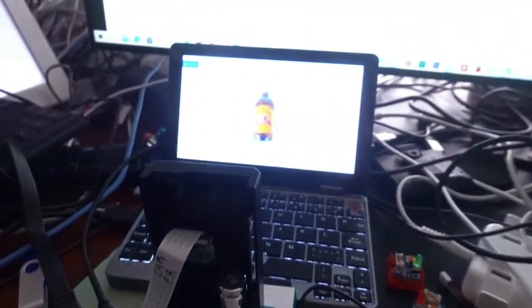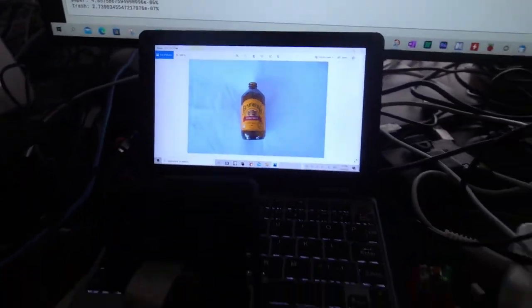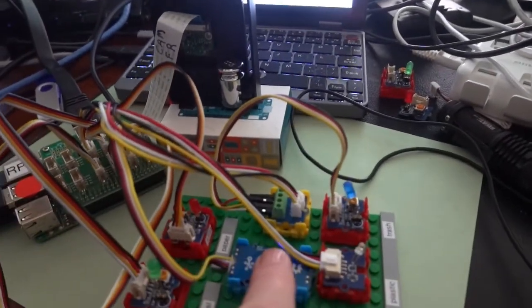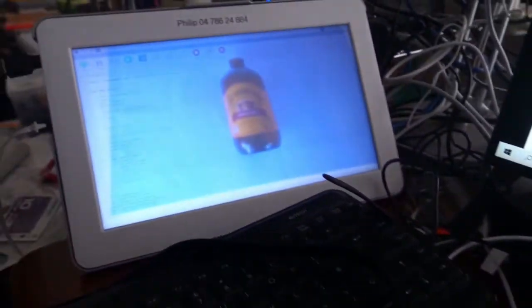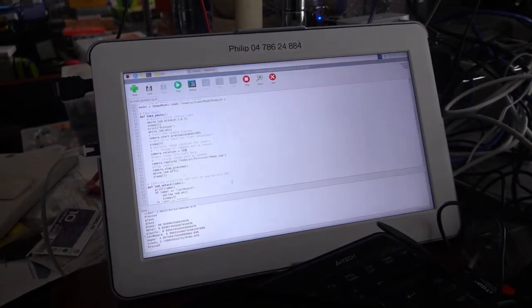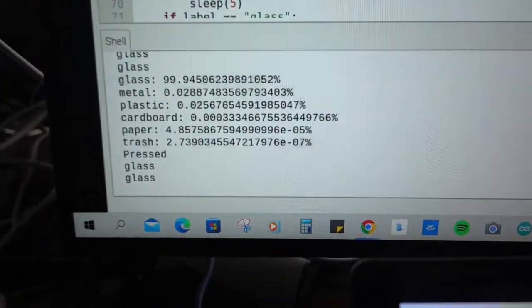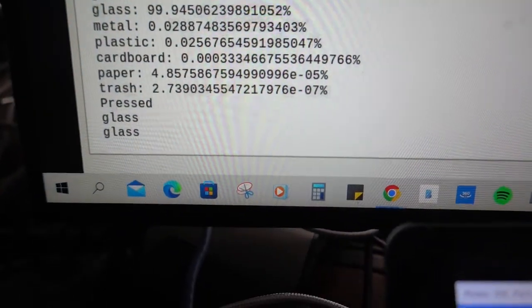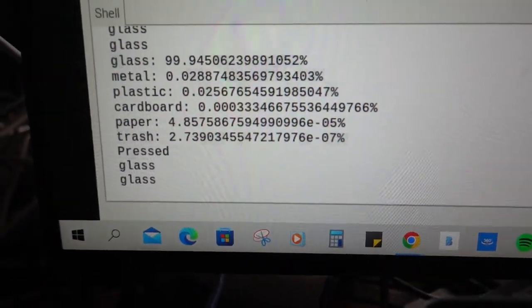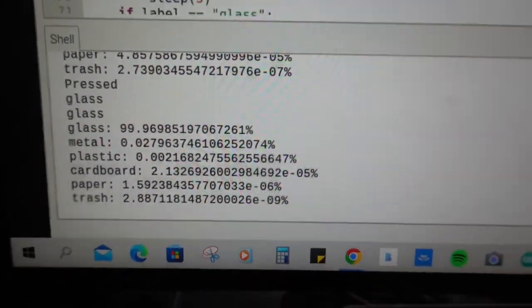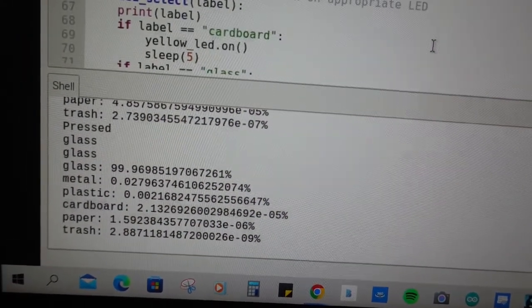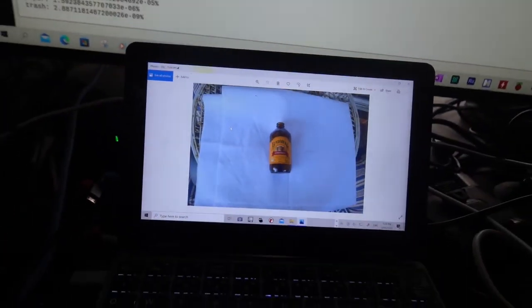What we're going to do is just look at this image over here, and we'll press the button. So when we press the button, we get a picture on the Raspberry Pi camera, and we're just going to look to see what is the result. So it thinks it's glass, and it comes up with the percentage. So that's the first one. It's not too bad. So let's go for another image.